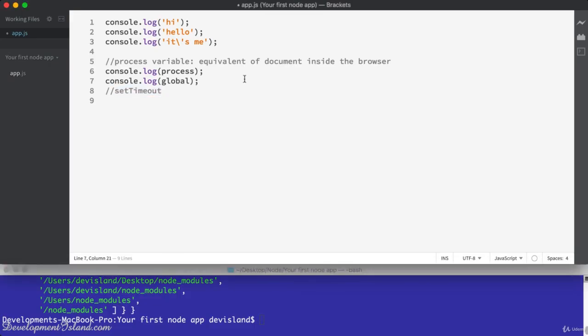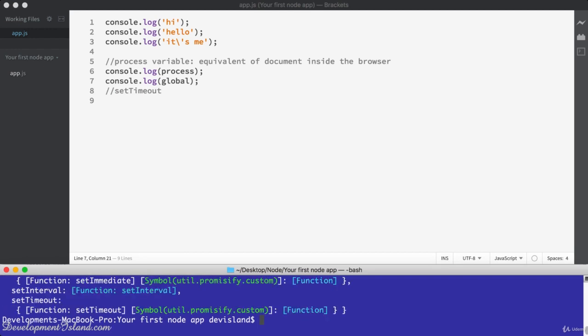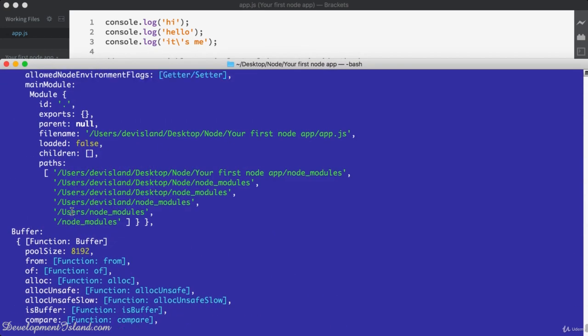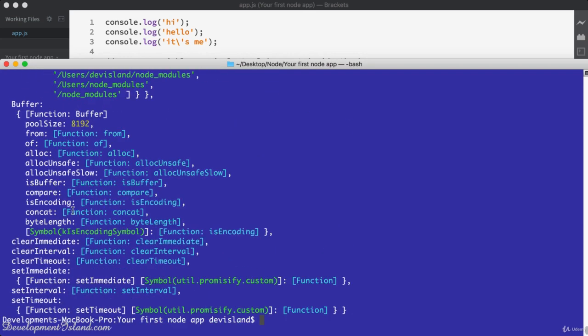So let's save our file and run the app again. Well, let's comment this line and try again. So that's our global object. All right. And you can see inside this object functions like clear interval, clear timeout, set timeout, and so on. Perfect.